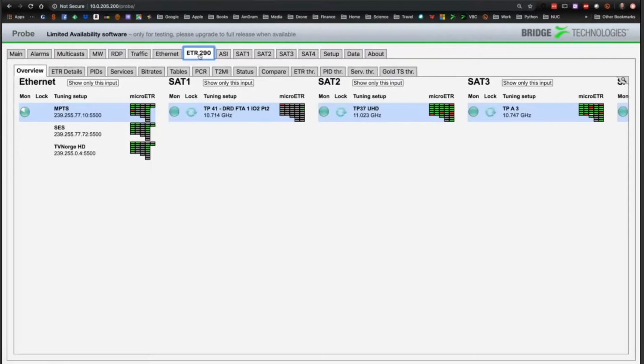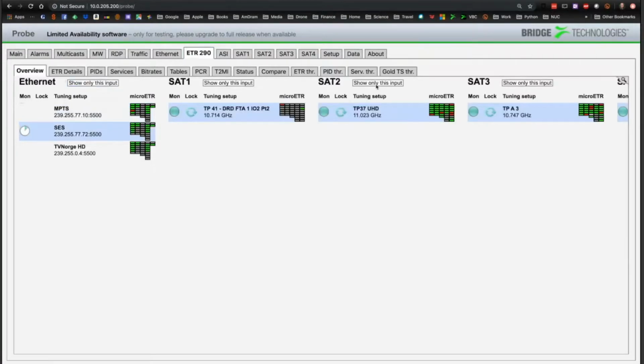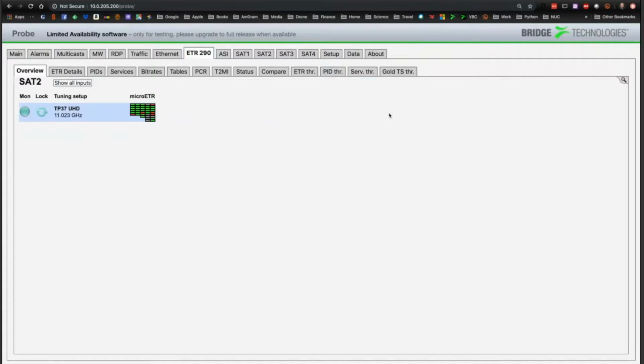And then we have the RF card with 2 inputs in the middle slot. And then the RF card with 2 inputs in the rightmost slot. So they appear in this probe as SAT 1, 2, 3 and 4. And we can show any of these individually by just clicking on show inputs. Or we can just show SAT2, for example. If we've got a lot of micro ETR engines, then this makes a lot of sense.